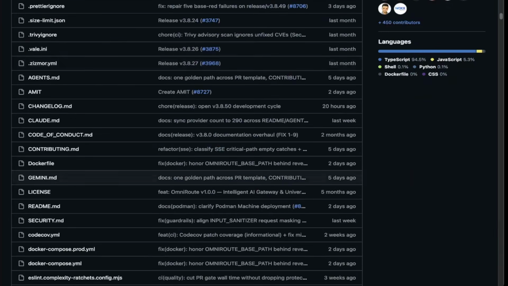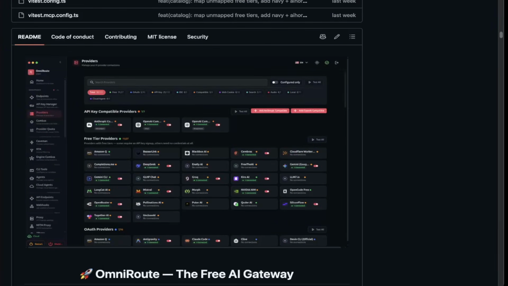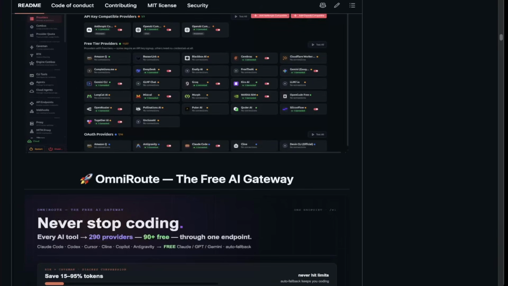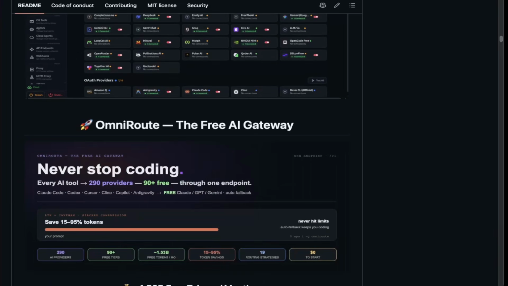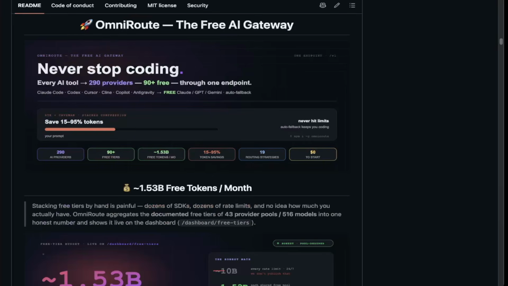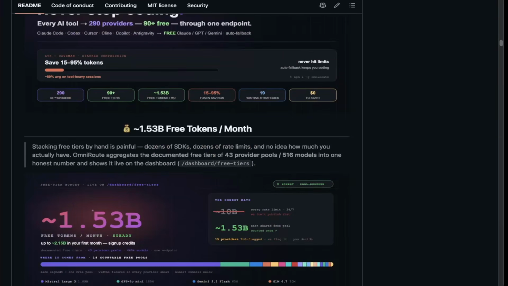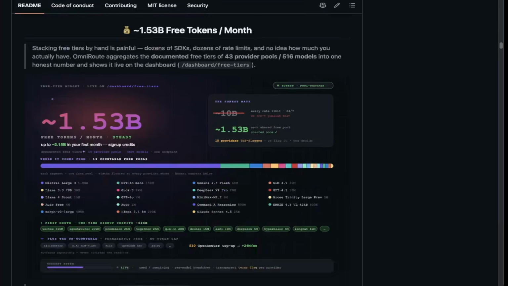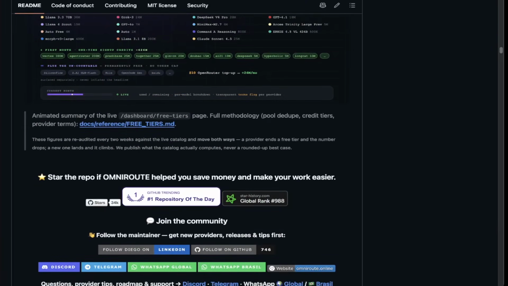If you look at the README here, there's a pretty good introduction of how it looks, and it claims to be the free AI gateway. So it is a gateway. You have one endpoint you can use to plug into your system. You can then use all your providers automatically routed. And you can see that this is basically the free tokens you can save per month according to the documentation. And also you can see there's #1 repository of the day.